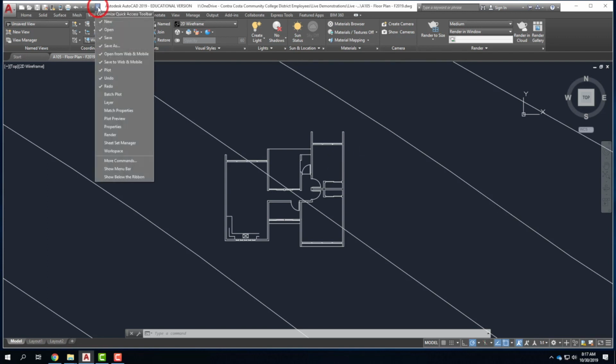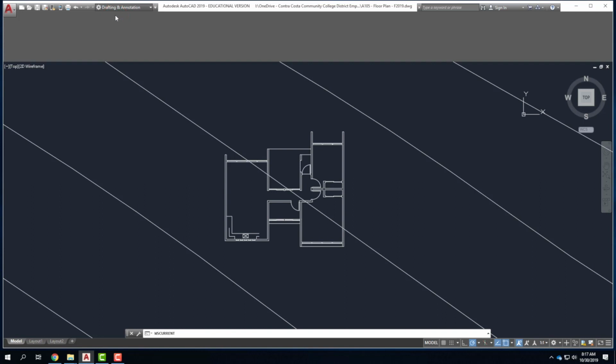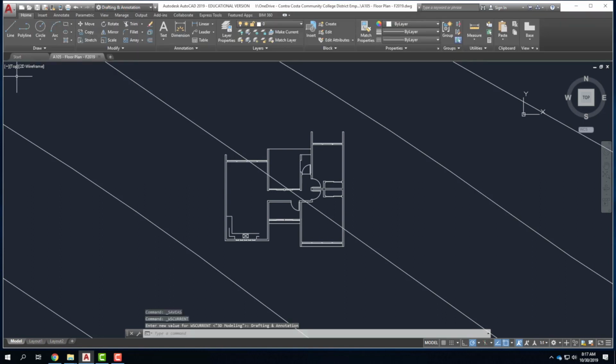Before I do that, though, I need to open up my workspace and change from the 3D modeling to the drafting and annotation mode here. There we go. So that it looks more like a 2D AutoCAD setup, which is what we're going to be working in. And I briefly touched on the idea of layers in the first introductory class, but I want to spend a little bit more time talking through layers.